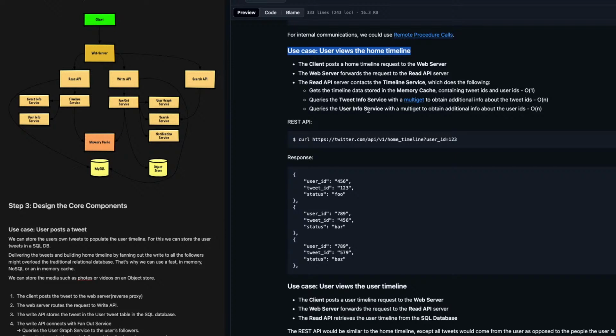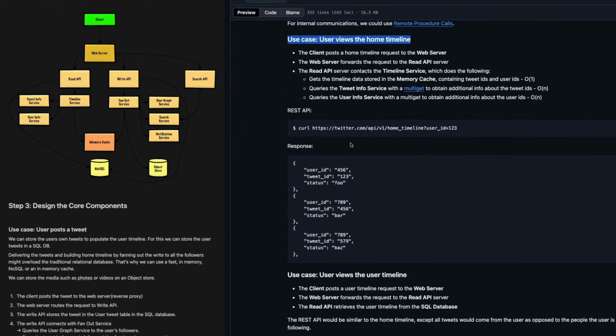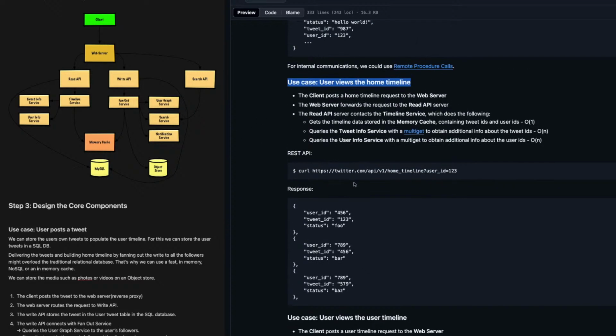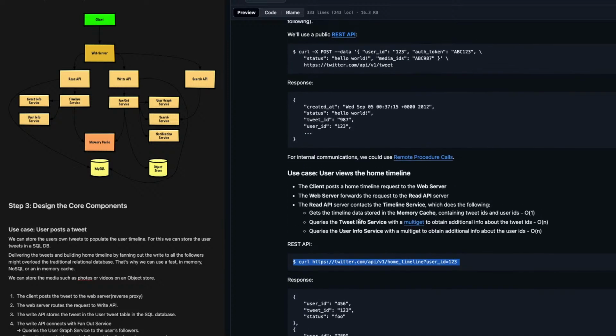Queries the user info service with a multi-get to obtain additional info about the user IDs. Once that is done, it will generate the timeline. Makes sense. Now these examples make sense to me.